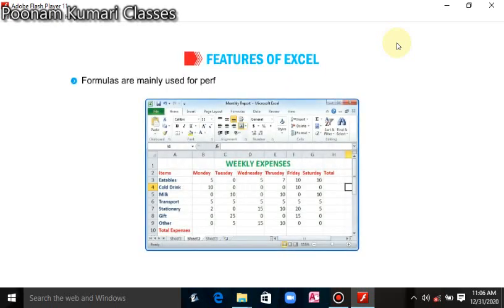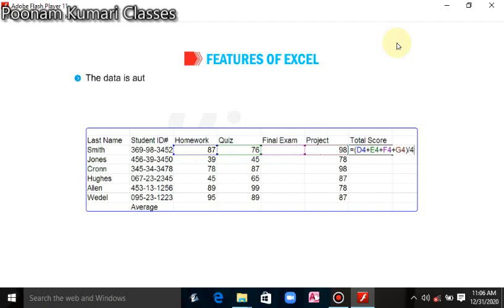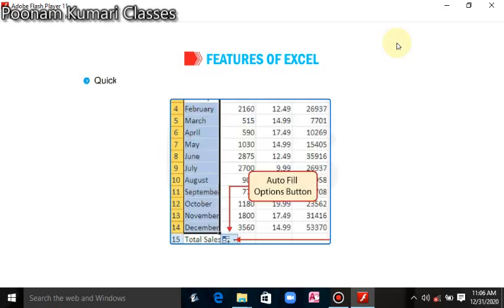Formulas are mainly used for performing simple and complex mathematical calculations. Functions are the built-in formulas used for calculating percentage, interest, average, etc. Formatting features improve the appearance of data. The data is automatically recalculated in the entire worksheet if any change is made in a single cell. Data can be searched quickly and if required replaced instantly. Quick data entry can be done in a large series of cells by using the autofill option.